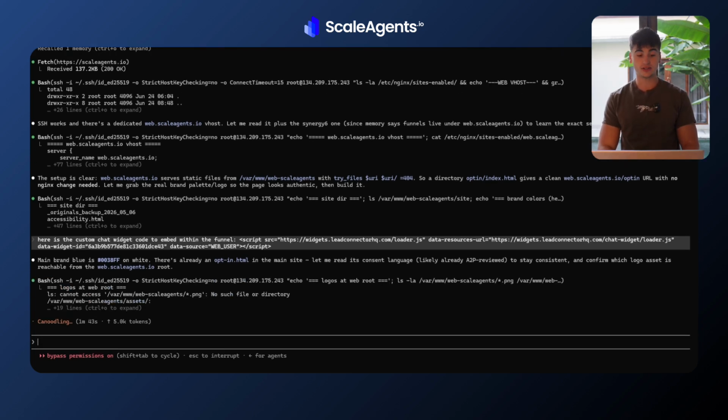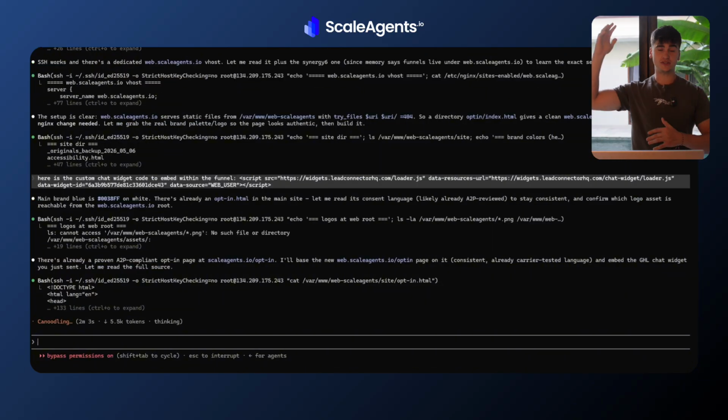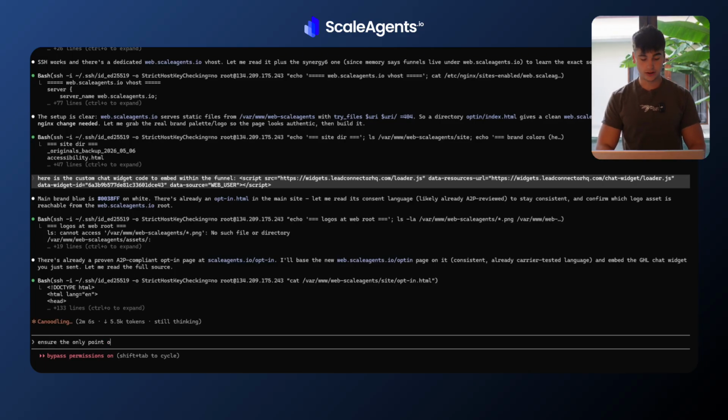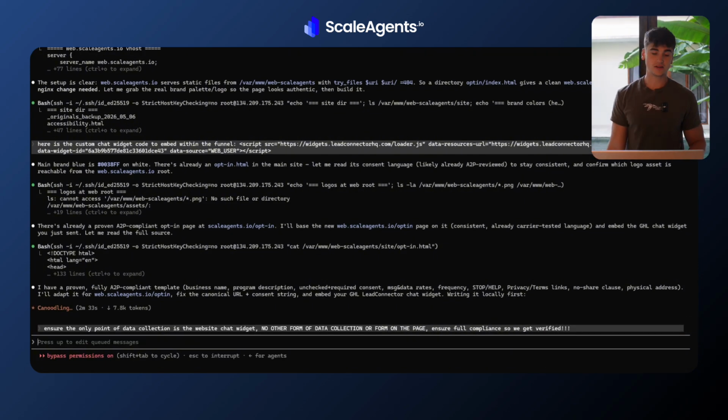So I'll sit here and specify it as well. And what I mean by one modem, in this instance, it's going to be our website chat widget. And then the rest of the page is just going to be compliance and disclosures. So we'll even put it here: ensure the only point of data collection is the website chat. No other form. And what's nice also, as we get deeper into this, GoHighLevel even does a check for you real quick just to make sure there's only one single instance of the actual data collection form within the chat widget itself.